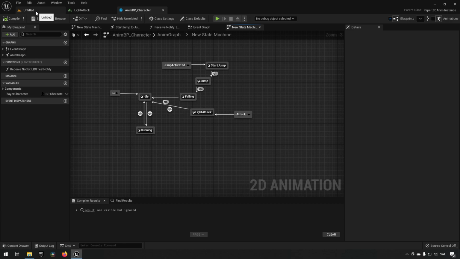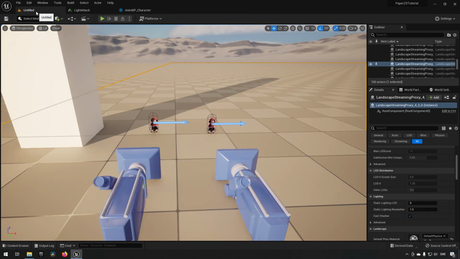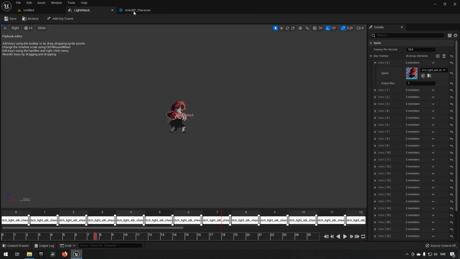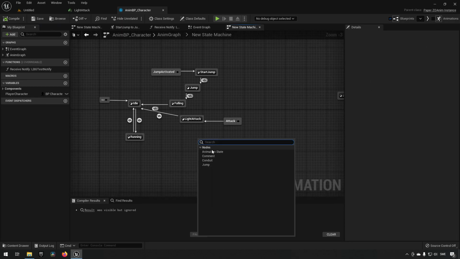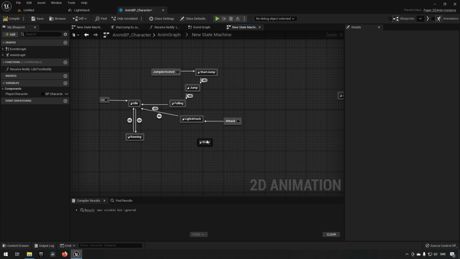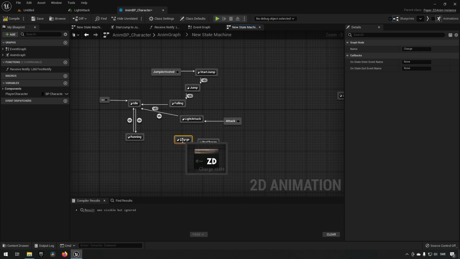So while we're still in the animation blueprints, let's create 3 states for this. Let's create a state that's going to be our pre-charge. And let's create another state, which is going to be our charge. These will directly correspond to the 3 flipbooks that we created now.